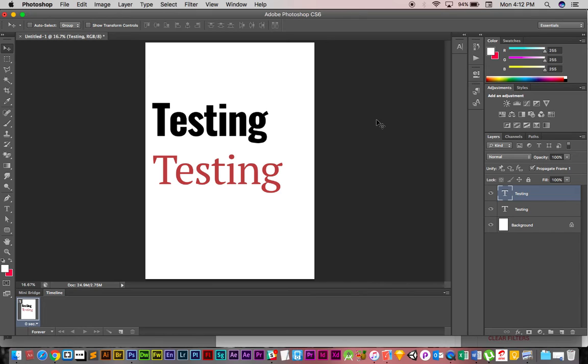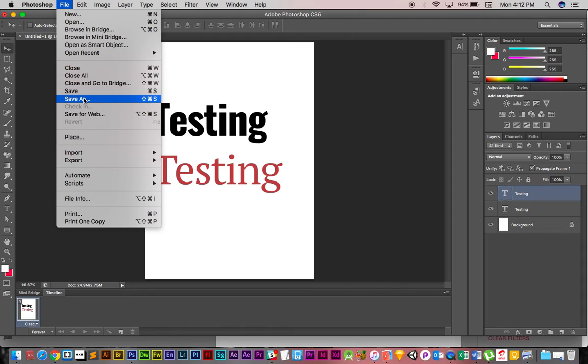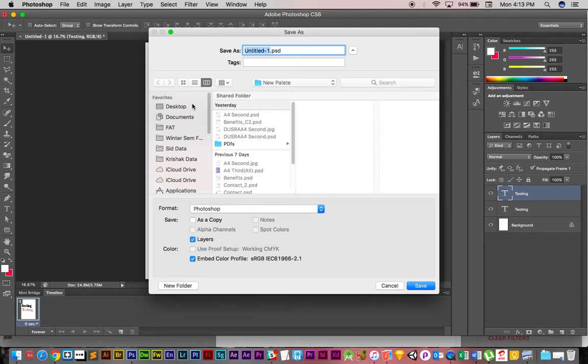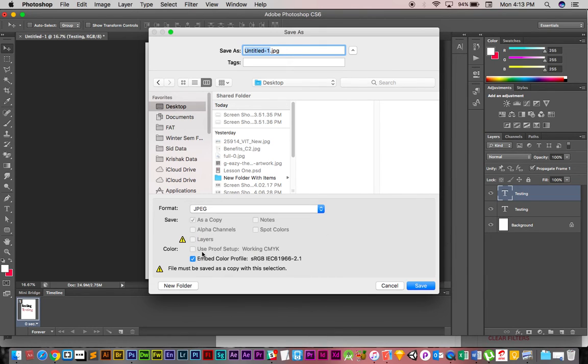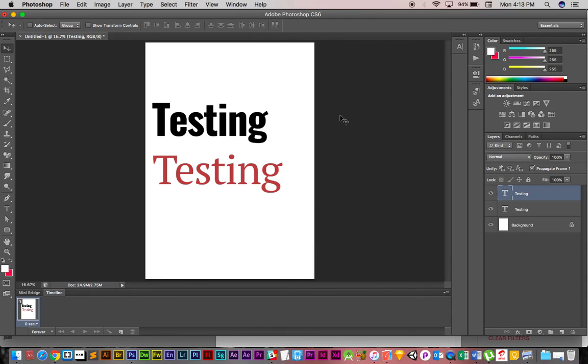In order to save your project file, in order to upload it somewhere, you need to export it into a JPEG file. So you need to go to File, Save As, choose your desktop, and change the format from Photoshop to JPEG. But you need to have the Photoshop file saved as well. Because if you need to make any changes to this word testing right here, you need the Photoshop file to make the changes. You cannot make changes to a JPEG image. A JPEG image is a final thing. You cannot alter any words in your JPEG file.